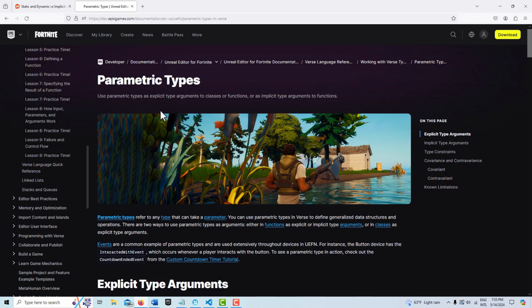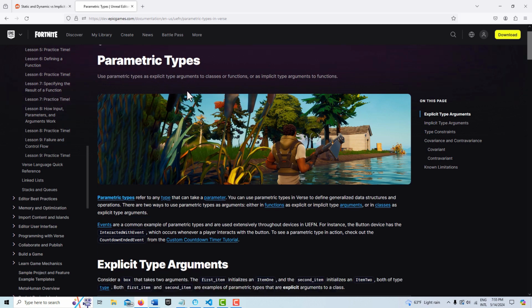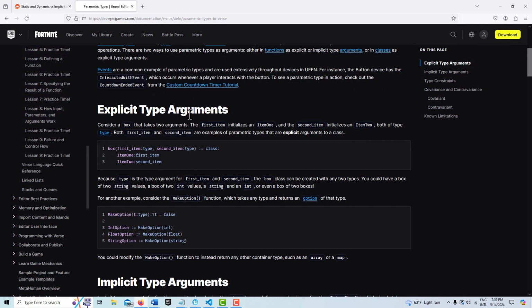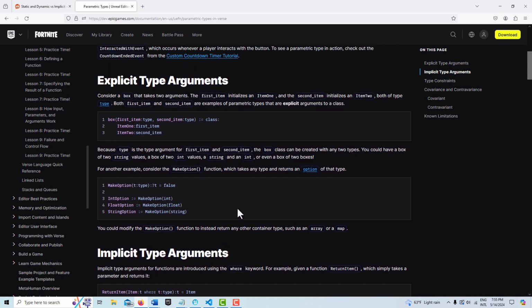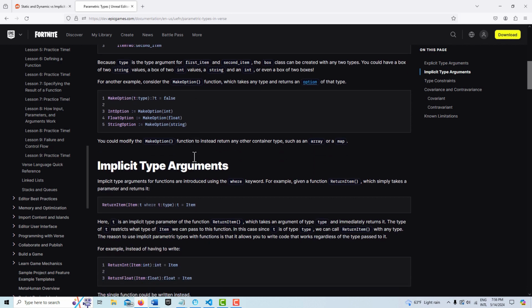But right at the very beginning of the section on parametric types, it talks about explicit type arguments and implicit type arguments. And I didn't really see where these are clearly defined here. And so I'm just kind of working through these examples and putting them into my own words. So let's take a look at the code here.